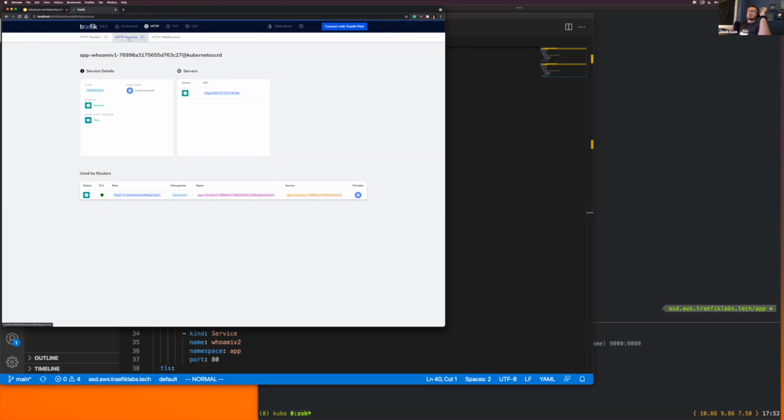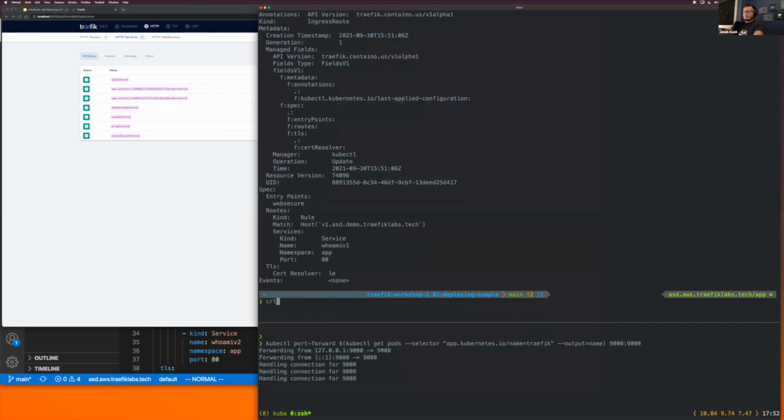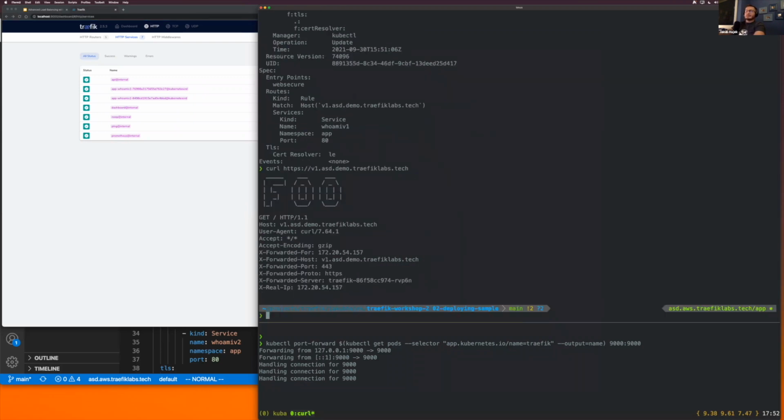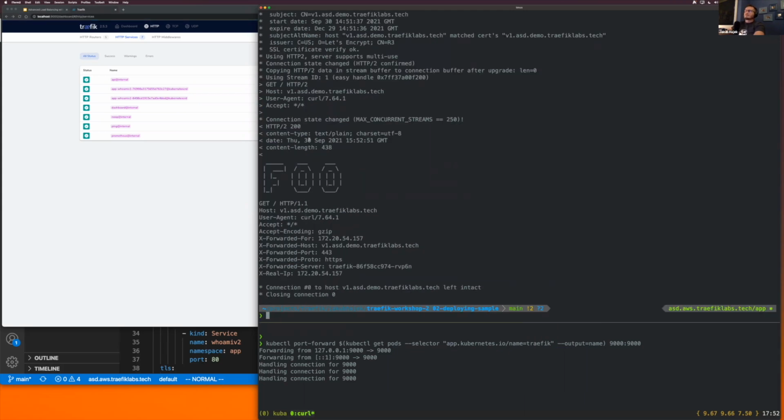Okay, so let's try to see whether those apps are up and running. HTTPS v1, demo Traefik labs.tech. And yeah, works correctly. As you can see, we have a certificate already issued from Let's Encrypt. So it's a valid issuer, valid host for the domain. The same we can do for V2.